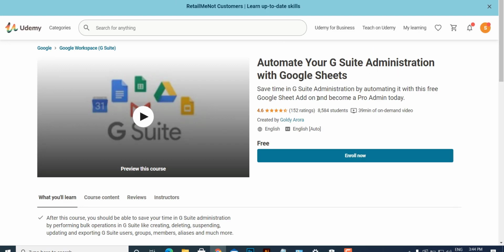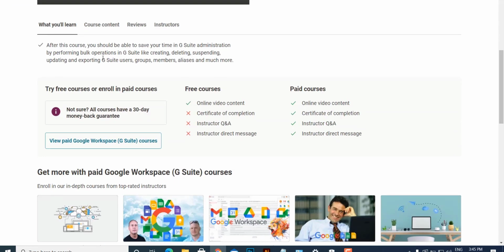Okay, the next course is automate your G Suite administration with Google Sheet. Save time in G Suite administration by automating it with this free Google Sheet add-on and become a pro admin today. This is only a 39-minute video and 8,584 students enrolled in this course. After the course, you should be able to save your time in G Suite administration by performing bulk operations like creating, deleting, suspending, updating and exporting G Suite users, group members, aliases and much more.